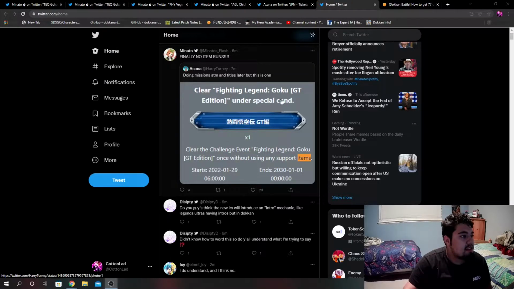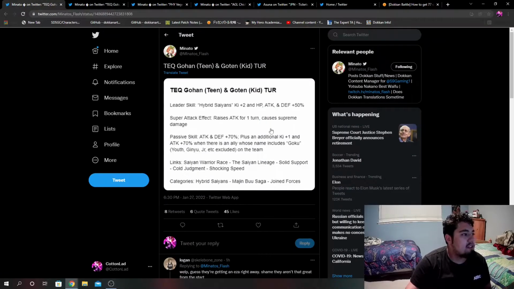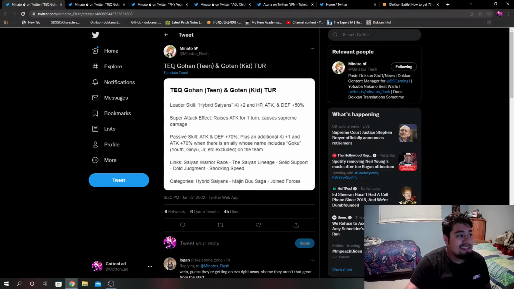As you guys can see, it's going to be another challenge for the GT Legendary Goku event. Just complete the event without using any support items. So again, fairly simple thing right there. But anyways, we are here to look at Gohan and Goten Kid TUR.